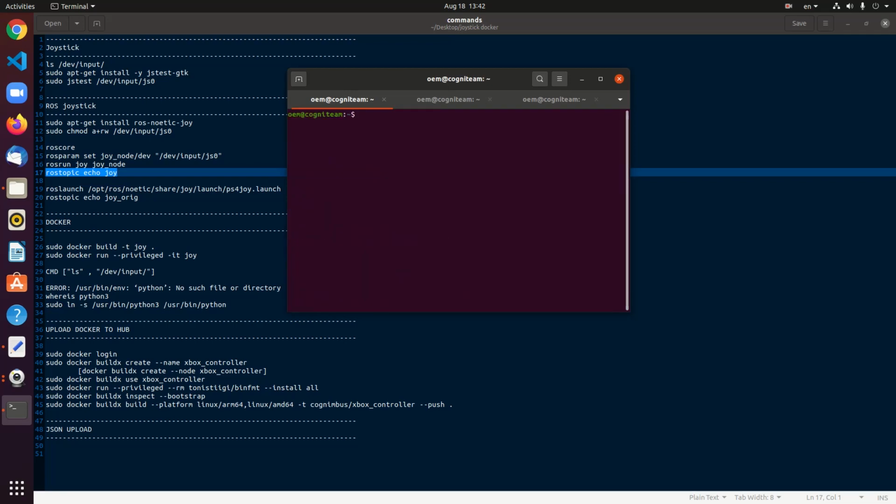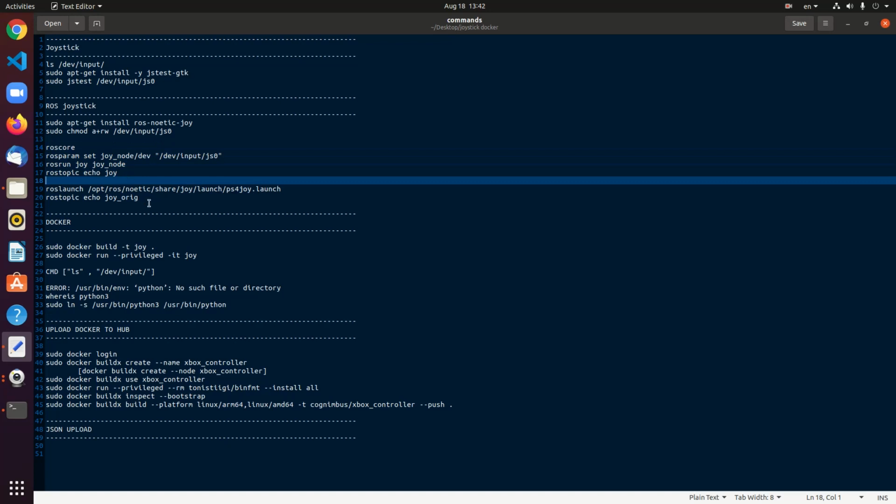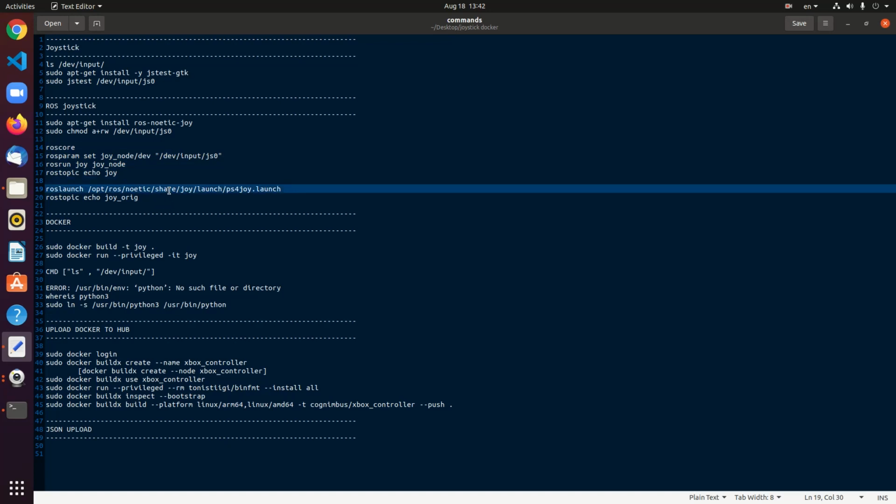And now there's another way to run this whole procedure. When we installed the ROS Noetic joystick, it was actually placed in /opt/ros/noetic/share/joy. And inside we have a subfolder named launch, and inside there's this file here, ps4joy.launch, and this is the launch file that actually does everything that we did here. So let's try this.